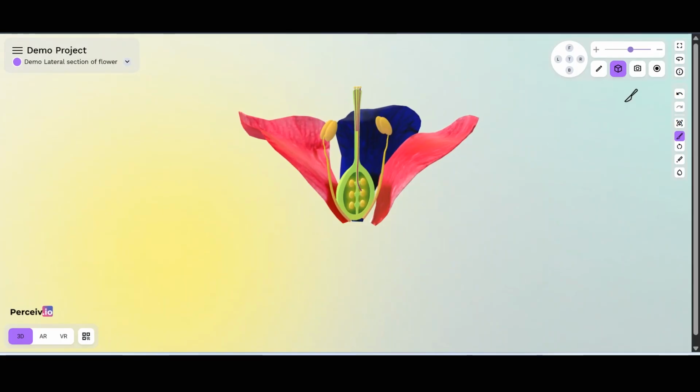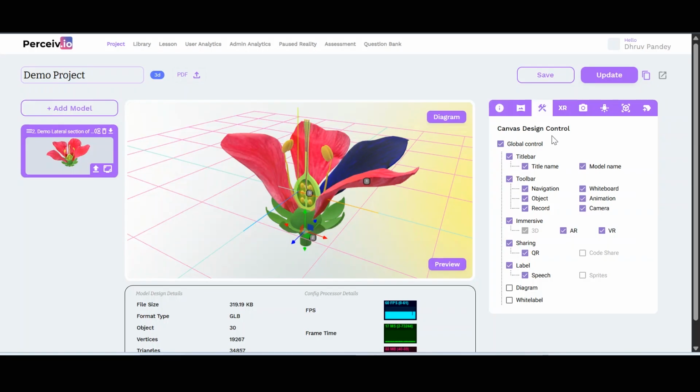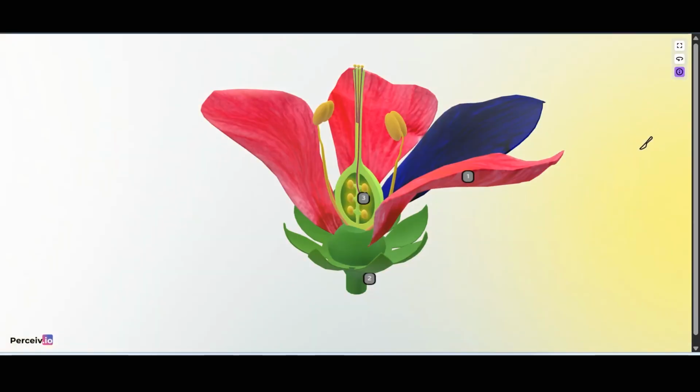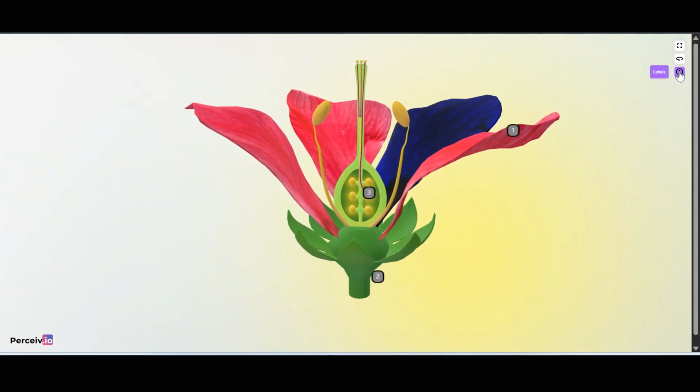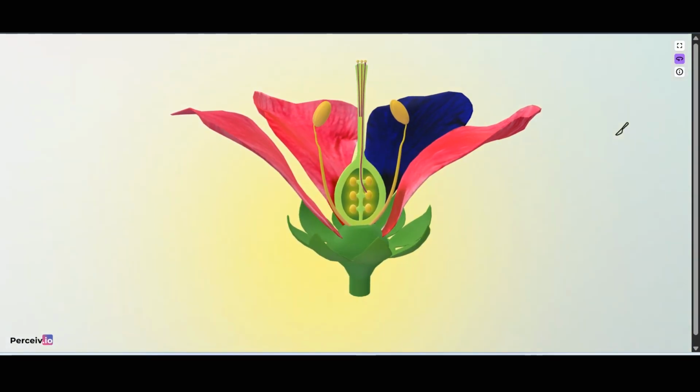But if you don't want the user to have access to these tools, we can even define that, which we mentioned in our discussion. For that, you just need to go to the canvas design control. So here this is the global control. If I turn this off, everything is off. If I update this and launch this, now you can see that the model is launched, but there are no tools, zero tools available. The only option I have available is the label option. I can turn the label on and off, or I can simply click on toggle. So toggle allows the model to rotate in a particular orientation.